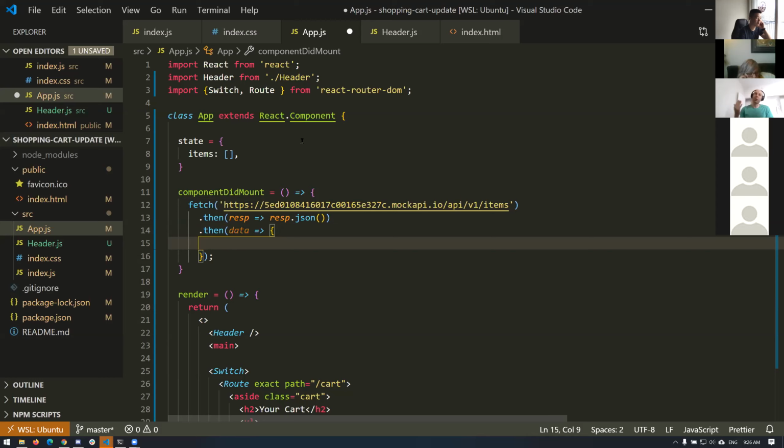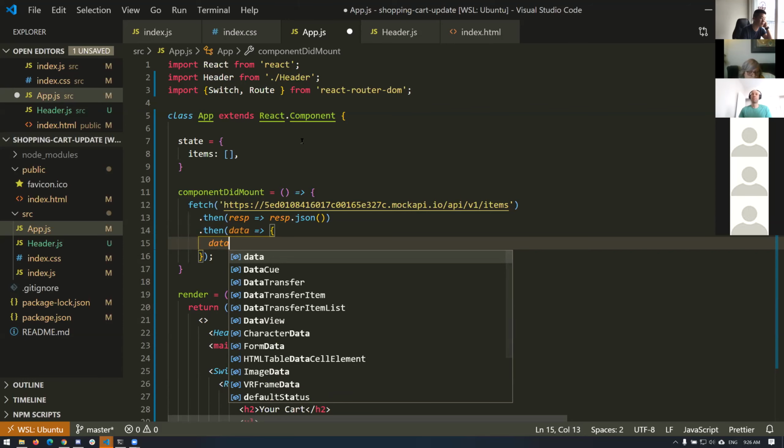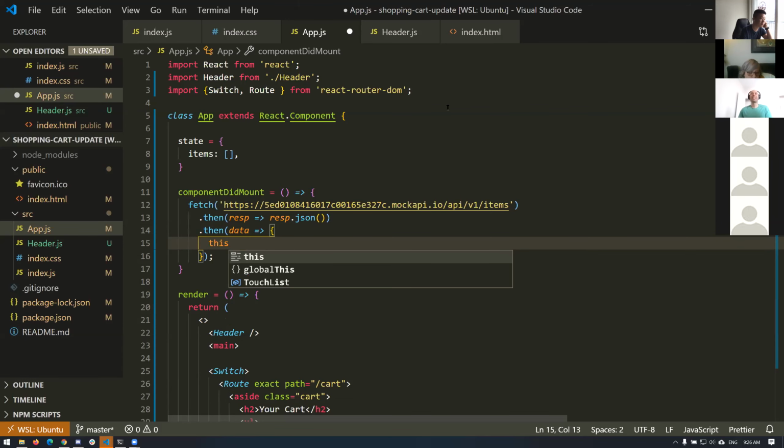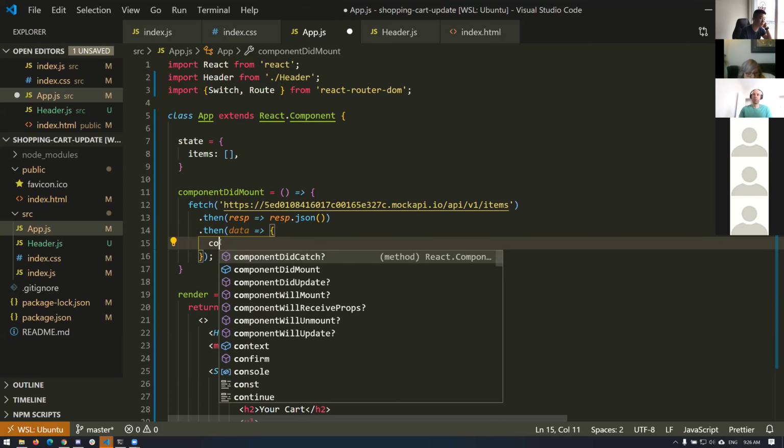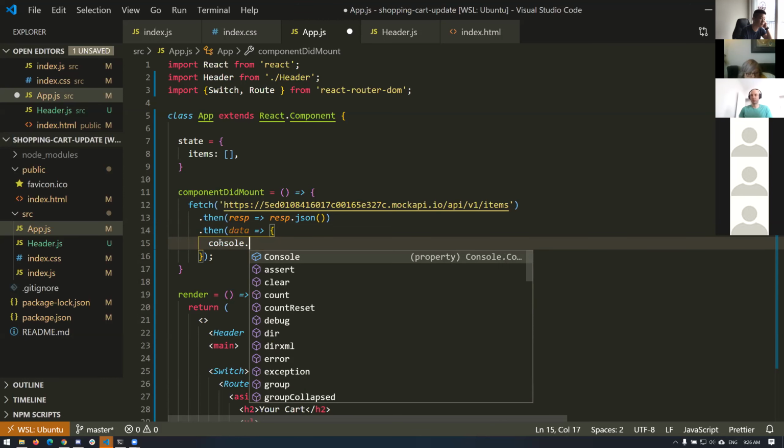Now, I already know what I need because I've done this 5 times, and this is just a refactor of something that we've already done. So actually, we've already done most of this stuff, including this component did mount with these pieces. So all I'm going to say is data. We need to get this data, this chunk of movies, right?